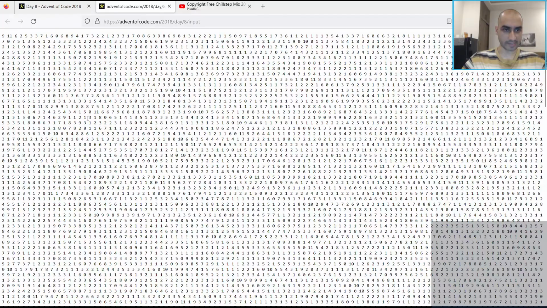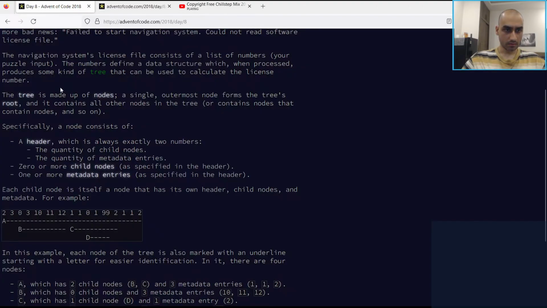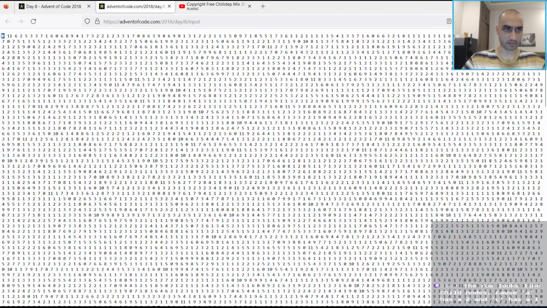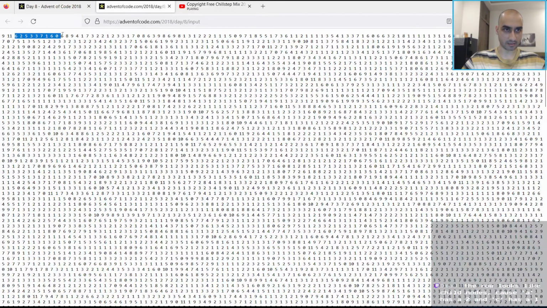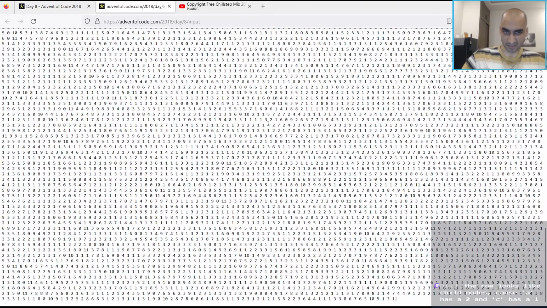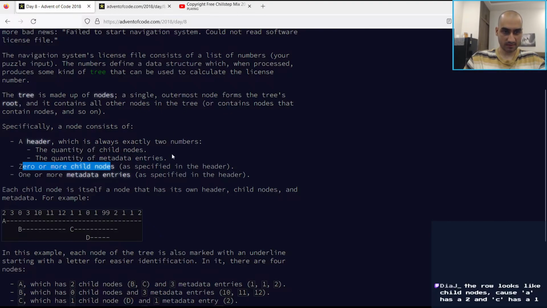Oh, so they're not line separated. You have to parse them integer by integer. So 9. The header is the first two numbers, 9 and 11 here. And then the 9 child nodes are the next 9, and then the 11 metadata entries are the next 11. That's how it works. And then you go on to the next integer. Fine, so it's a stream. It just means more work parsing, but fine.